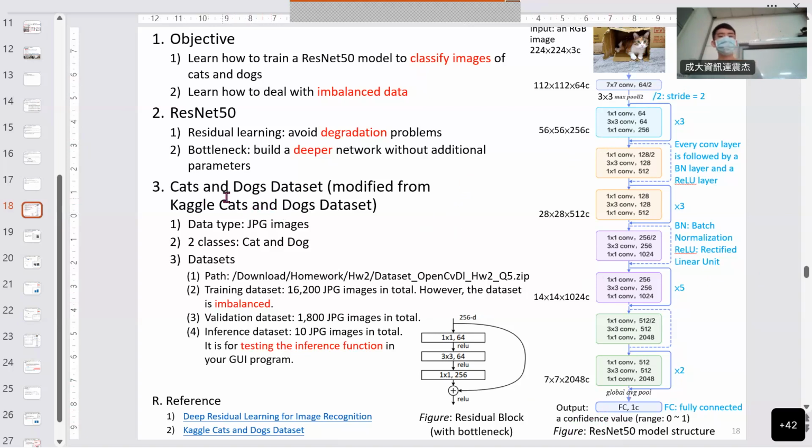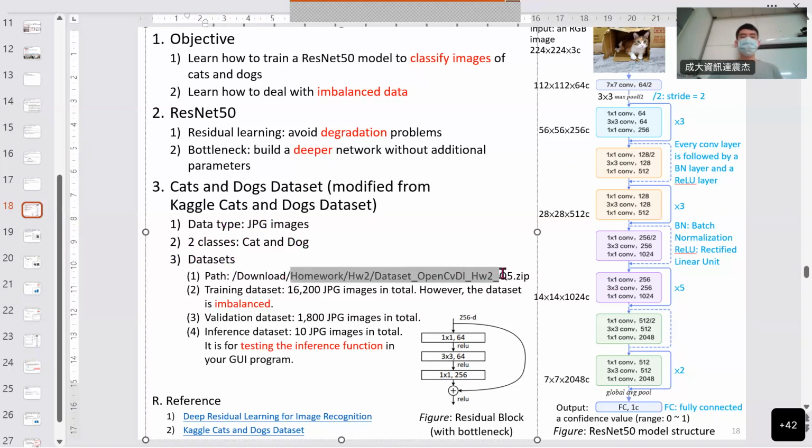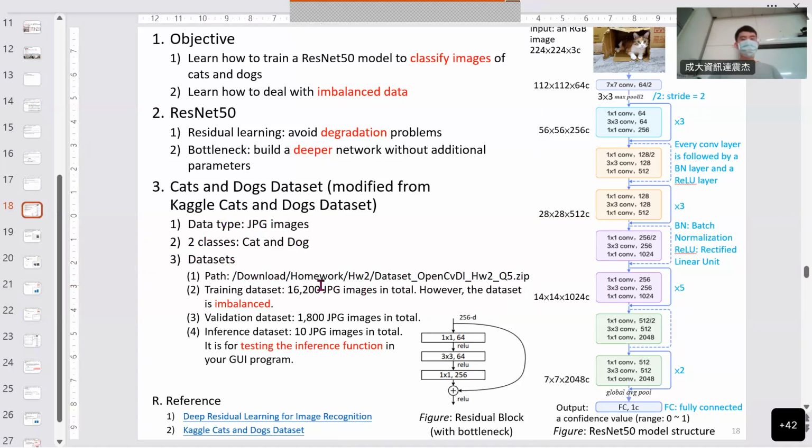So we're using the cats and dogs data set, and it is modified from the Kaggle cats and dogs data set. The data type is JPG images, and we have two classes here, cat and dog. And you can download the data set from the FTP, and it is right here. The path is download homework HW2, and the data set is a zip file. And in the zip file, it has 3 folders. The first one is the training data set. It has 16,200 JPG images in total.